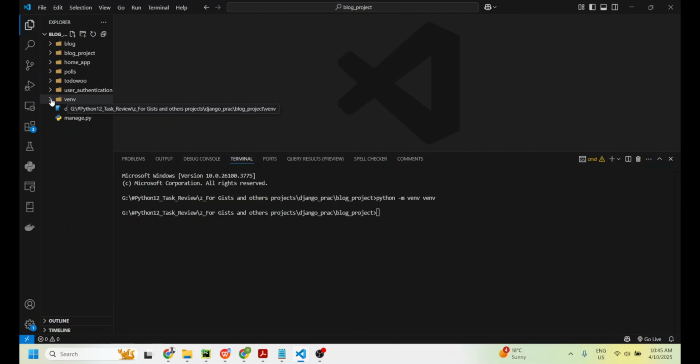As you can see, we didn't have this before. This wasn't here before we executed this command. So now let's activate the virtual environment. And to activate it, it's going to be venv/Scripts/activate. Perfect. Our virtual environment has been activated.